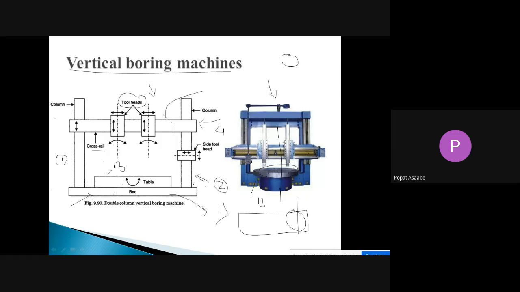Then on this bed the rotary table is mounted. Whatever mechanisms are present in the bed, with their help we can rotate this table, and on this table we can mount your workpiece. See here, on both sides of the bed we can attach two vertical columns. On one side we have mounted one vertical column, and on the other side of the bed we also mount a vertical column.